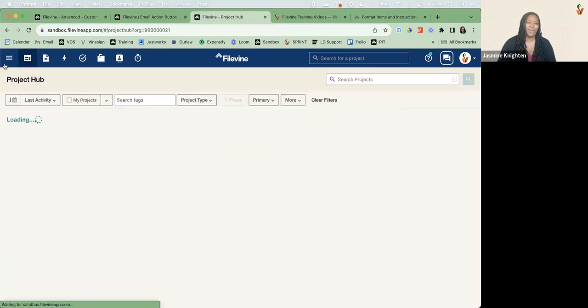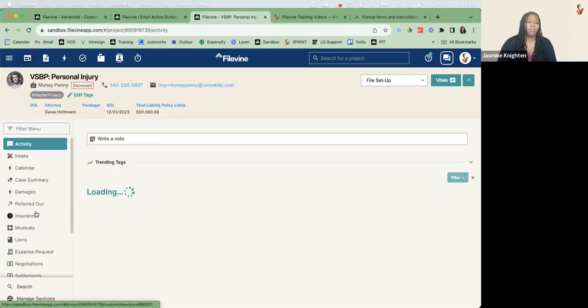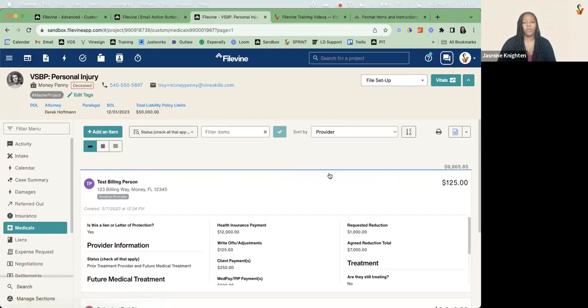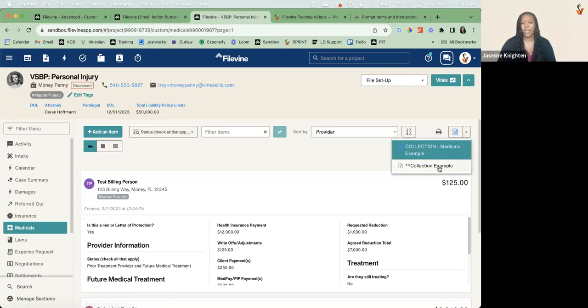Let me go back to my project. Sorry about that. It will show up in your medical section. You'll see that there's a Word option here. There's also an Excel option, depending on which report I want data from. Maybe these are just a little bit different.